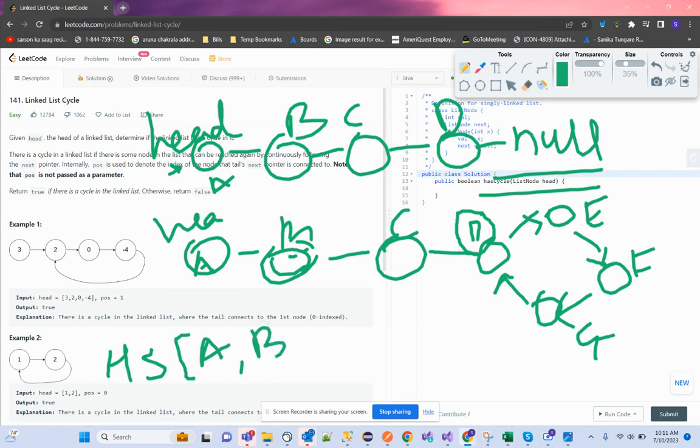So I will add B to my hash set. Next, head.next is C. Is C in my hash set? No, I'll add C to my hash set. Then head.next is D, and I will add D to my hash set. Afterwards, D.next is null. So there is no way I am repeating any node, the hash set has all single nodes, and there is no repetition in this linked list. So I will return false because I'm not observing any node which is repeated in this hash set.